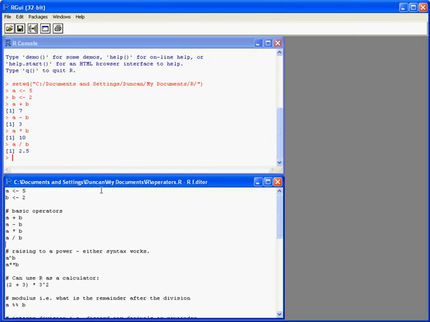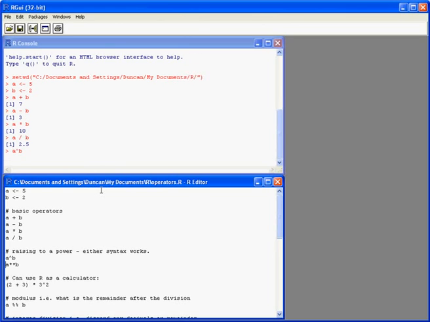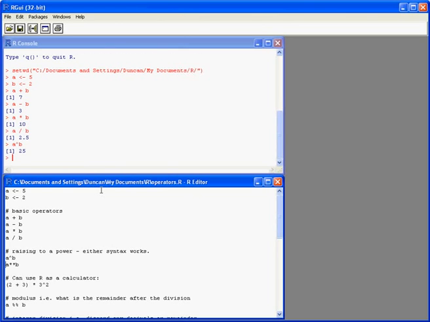There's two ways that we can raise to a power. So if we want to do squares or cubes, for example, we can either use this notation where we have the little hat symbol between the two. So that's basically done 5 squared. Or we have this second notation where you use a double multiplication sign, which will give us the same answer. So at its most basic, R can function as a calculator.